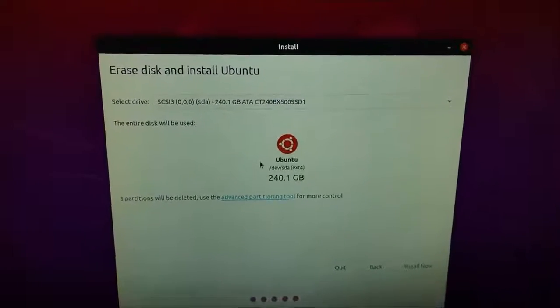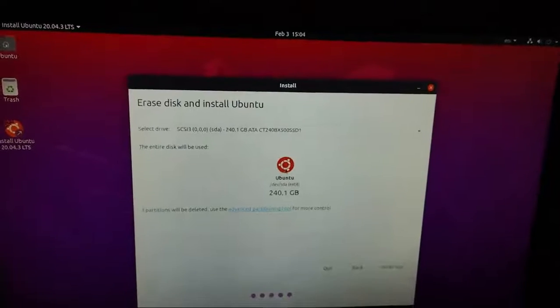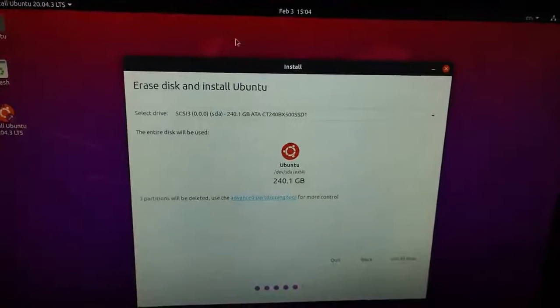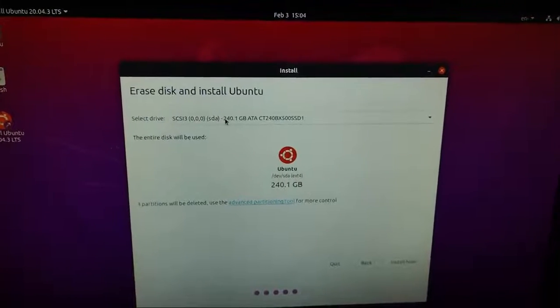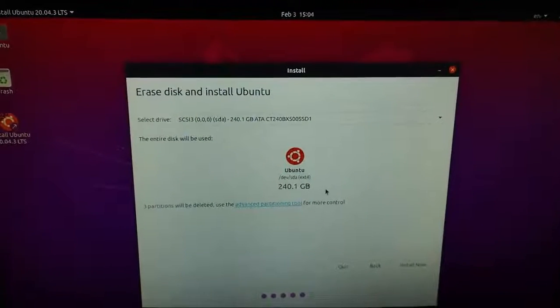As we have said, erase disk and install Ubuntu, it is going to format the entire disk. So yeah, you see this 240 SDA partition here, it says SDA. So that is the exact partition that is going to be formatted.